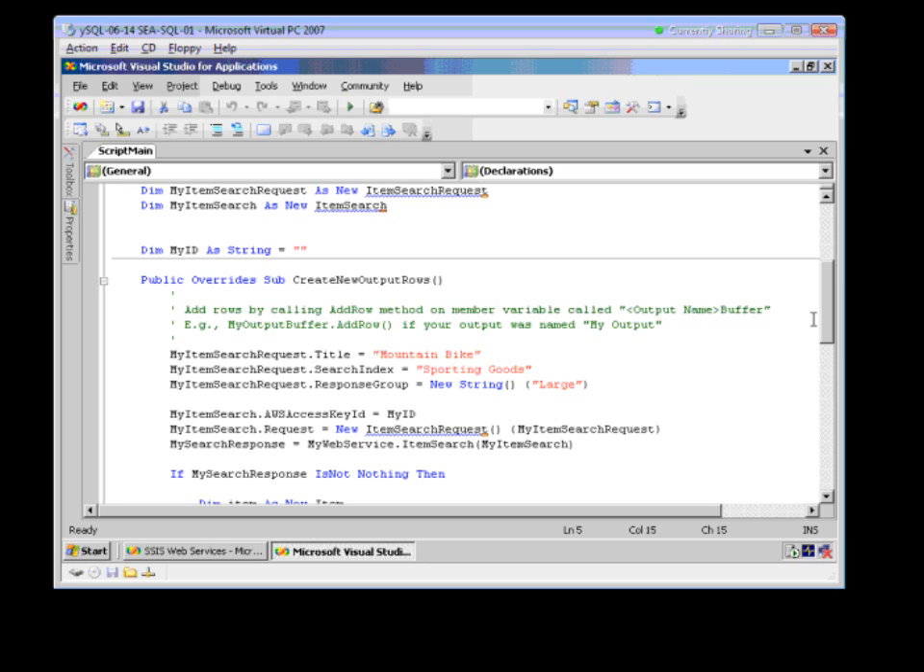The Create New Output Rows subroutine is created automatically by the script component, and we've defined some specific variables here. Since we're going to be working with the AdventureWorks database shortly, we're searching Amazon.com's web service for information on mountain bikes in the sporting goods section of their website. Now remember, mountain bikes is what we use in our AdventureWorks sample database that comes with SQL Server.